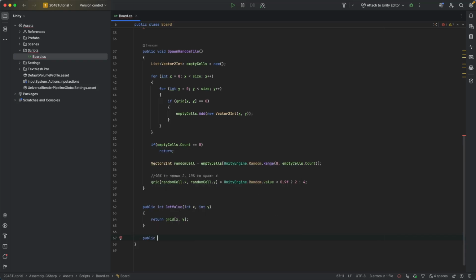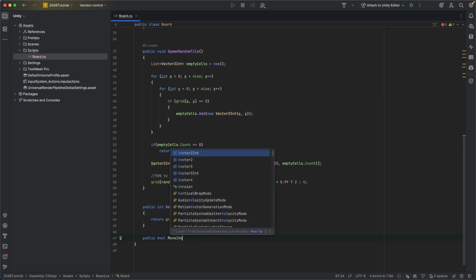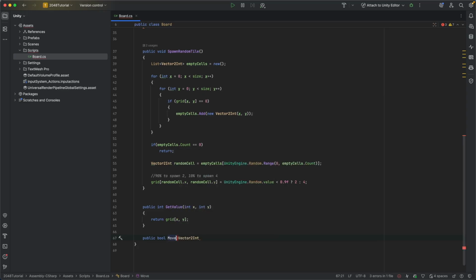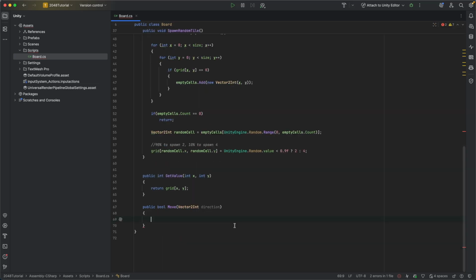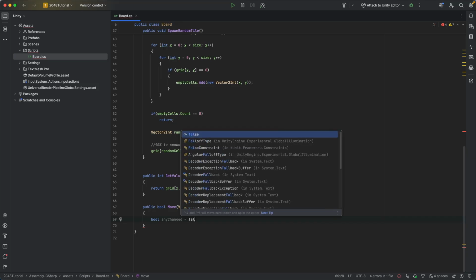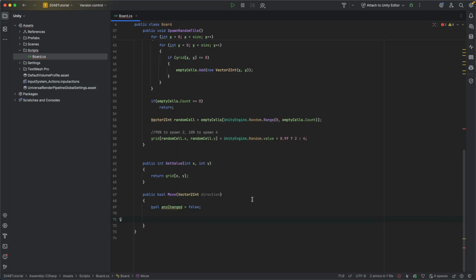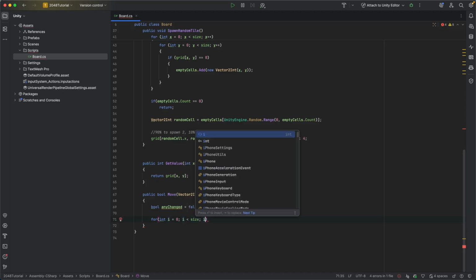So public bool move, Vector2Int direction, bool anyChanged to be equal to false. Now we need to go through every single line on the grid. So for int i equal 0, i is less than the size, i plus plus.